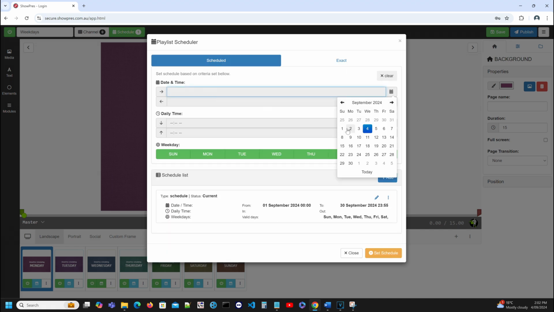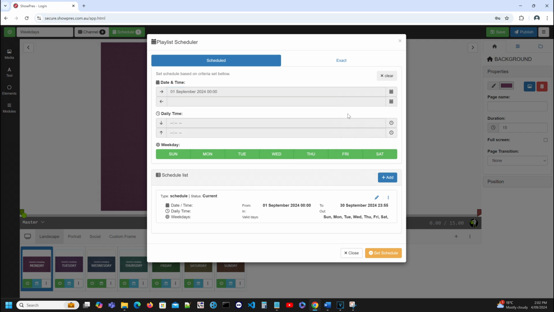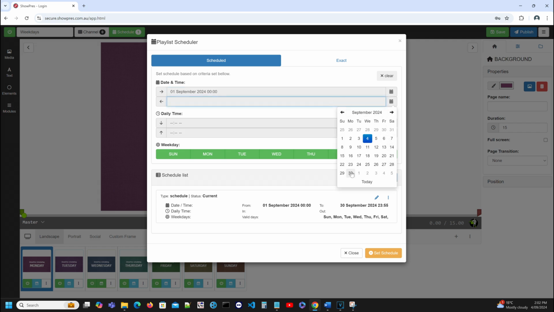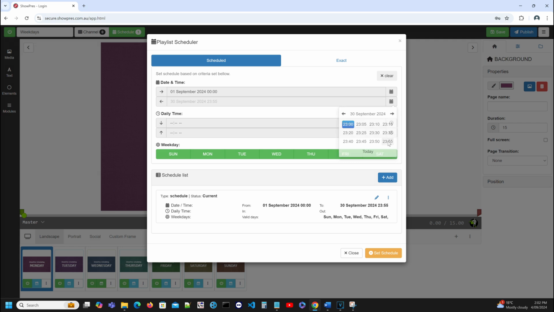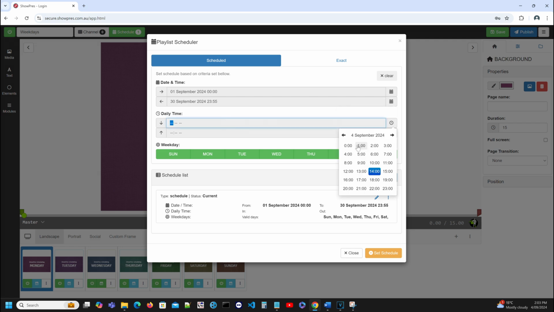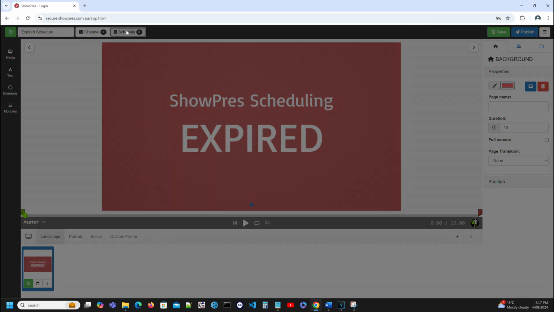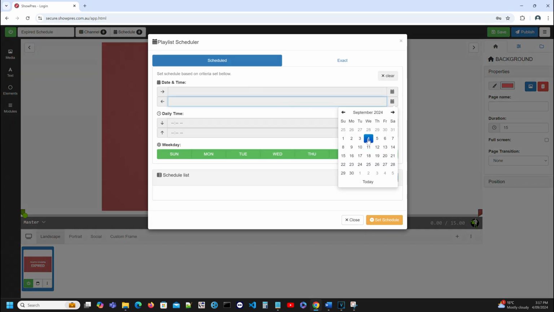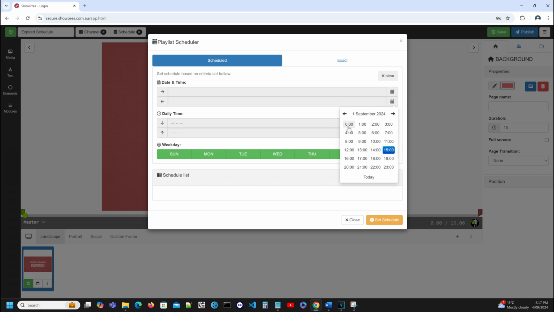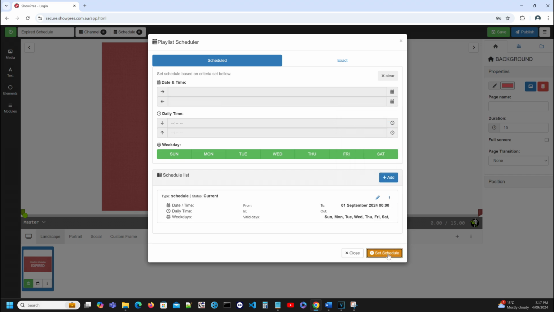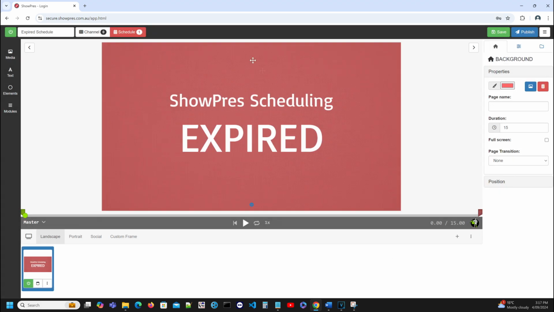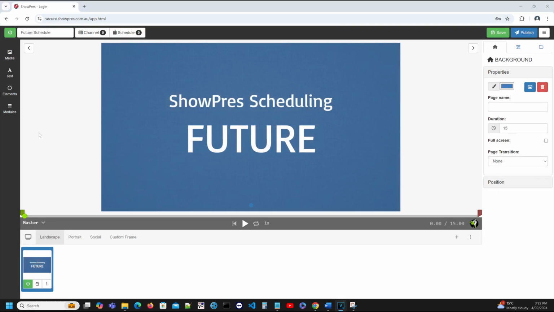Period scheduling lets you set your campaign to run during specific time periods, including options for date and time, daily times, and weekdays. You can use a combination of these options or just one. For example, you can set an end date for your campaign to stop on a specific day. This means your campaign will start playing immediately on your selected channels after it's published and will automatically be removed from your screens on the end date.